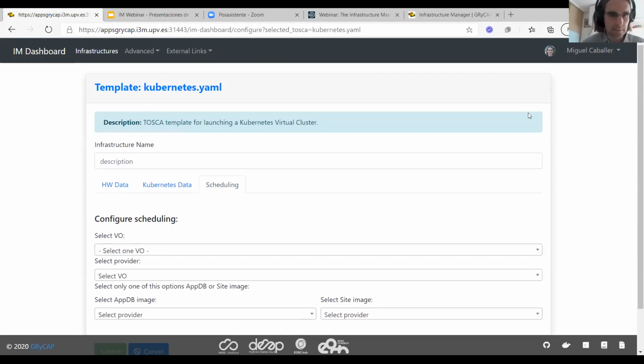But let me say, I forgot one thing. First, you have to go to the service credentials. In this part, you have to specify one parameter that is required for the OpenStack authentication. That is the project that you are going to use. Usually, this project is linked to the VO that you are going to use.